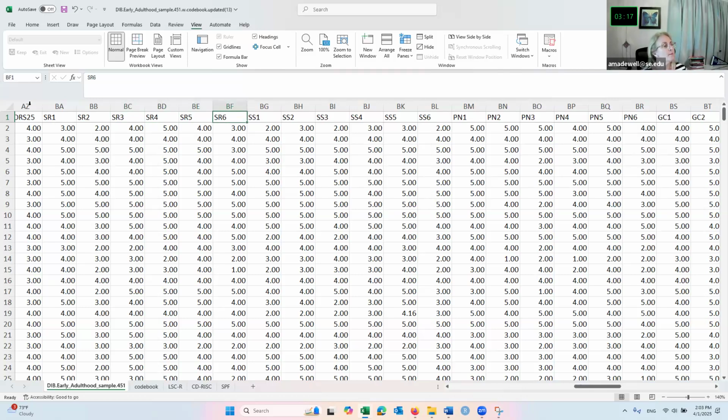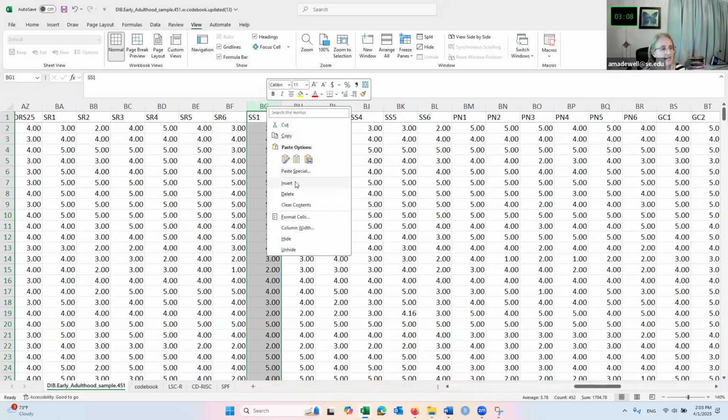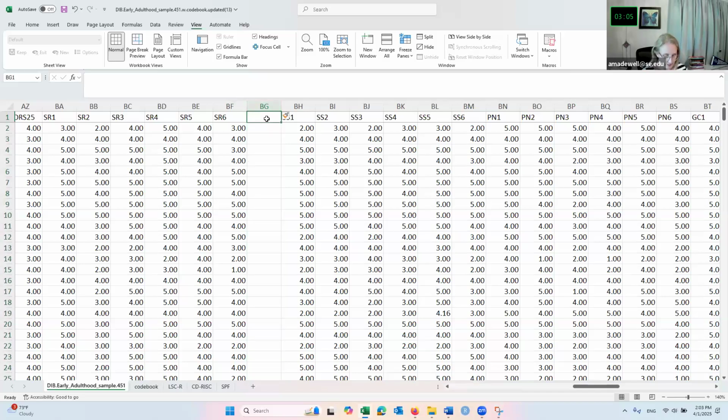We're down to 3 minutes, so I better put it in fast mode. I'm going to the next column. I'm going to click on BG, right click, and insert. I'm going to call this SR underscore tote.